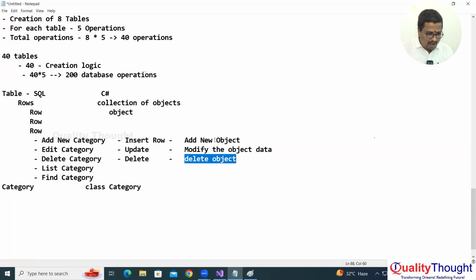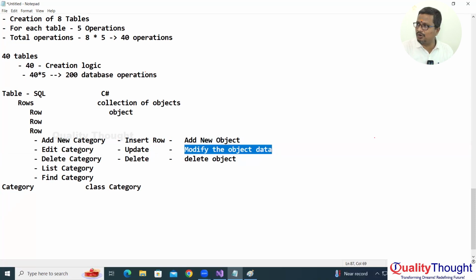So you are performing all the operations on objects, which is very comfortable to you because you learned the creation of class and objects and everything in the first chapter of C sharp. So add an object, it creates a new row. Modify the object data, it modifies the backend row data. Delete the object, which deletes a row in the backend.